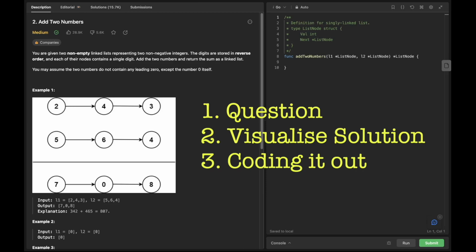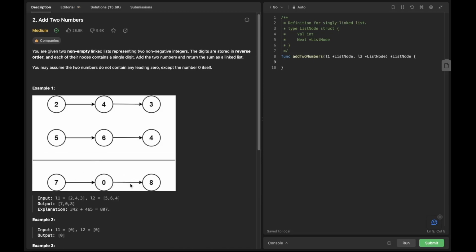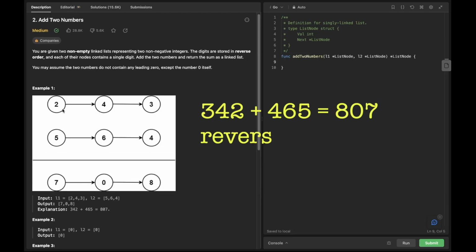Now let's get started. Given two non-empty linked lists, representing two non-negative integers, with the digits in reverse order, we want to add the two numbers and return the sum as a linked list. For example, if we have these two L1 and L2 linked lists, summed together, we want to return 708 because 342 plus 465 gives 807, with the reverse being 708.